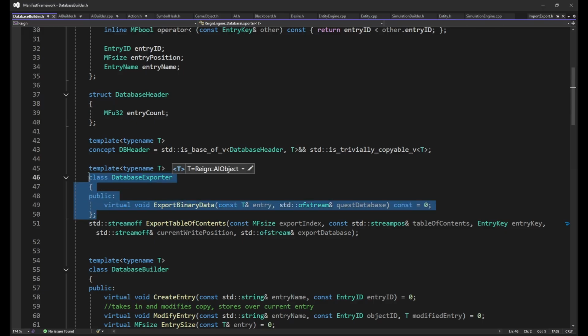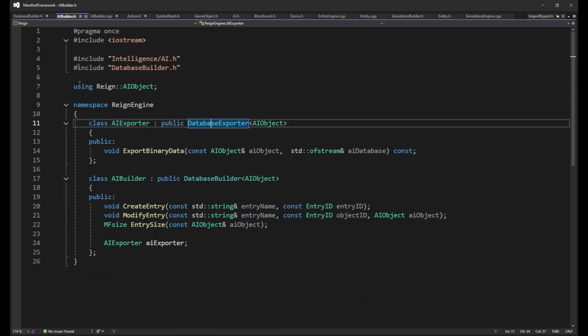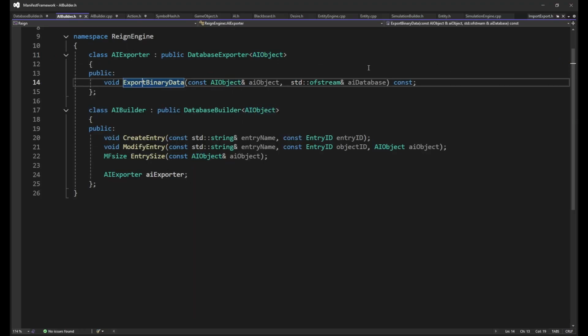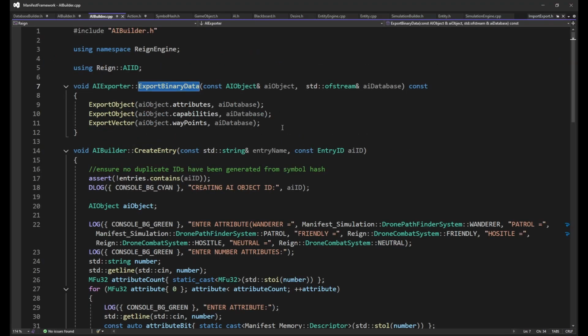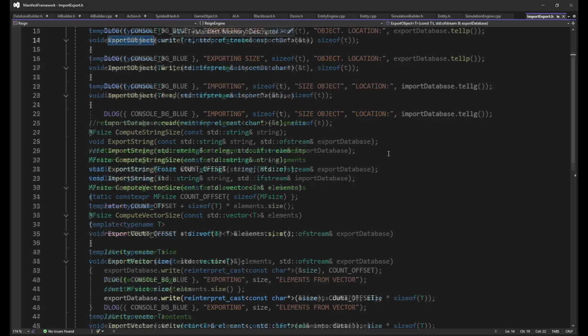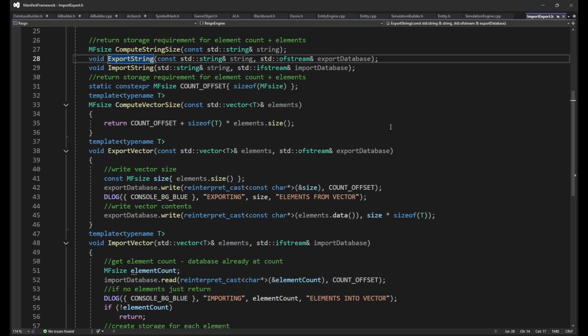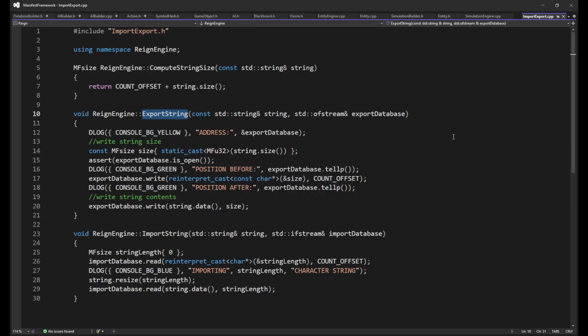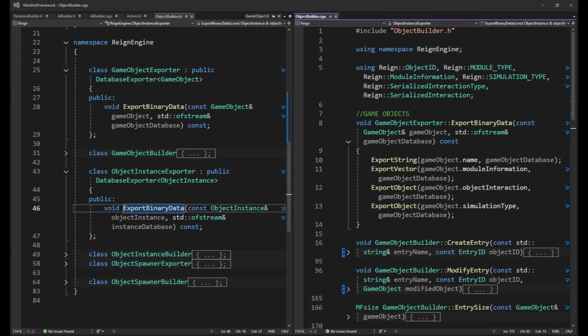Taking a look at the exporters first, it is quite literally just handling exporting. A database exporter is essentially a wrapper over some type T and then implements some predefined export function to write the object to file. One caveat with the current system is we can only handle strings, vectors, and trivially copyable objects. Nested dynamic storage still needs to be worked out. I'll go ahead and show a couple of exporters now. These are the ones used for game objects and object instances.